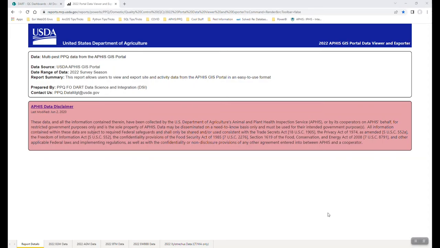I'm Derek Witt with the Data Science and Integration Group within PPQ Field Operations. Today, I'm going to demonstrate a Power BI dashboard that allows you to view and export data from the APHIS GIS portal. The APHIS GIS portal is where PPQ collects much of its electronic data.